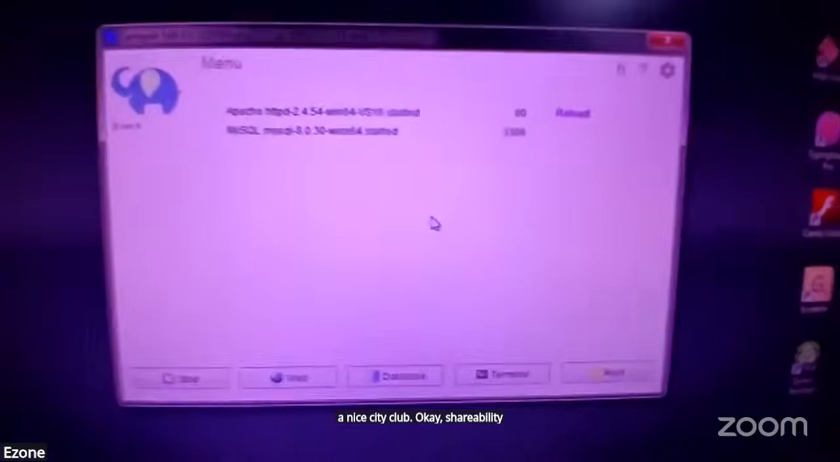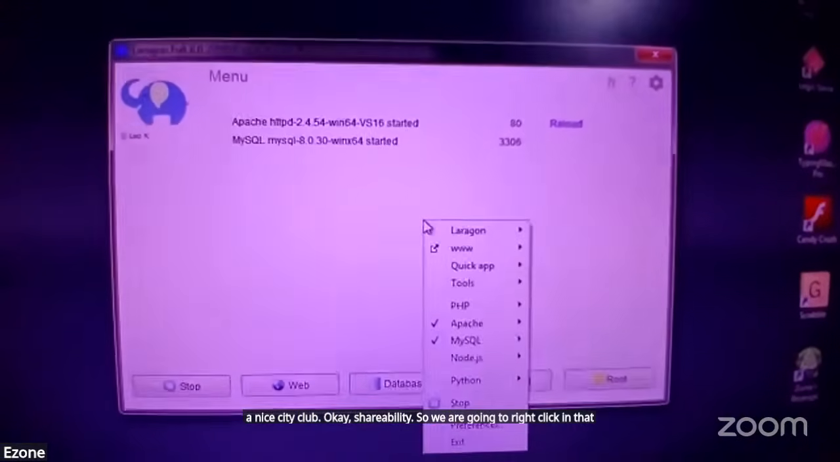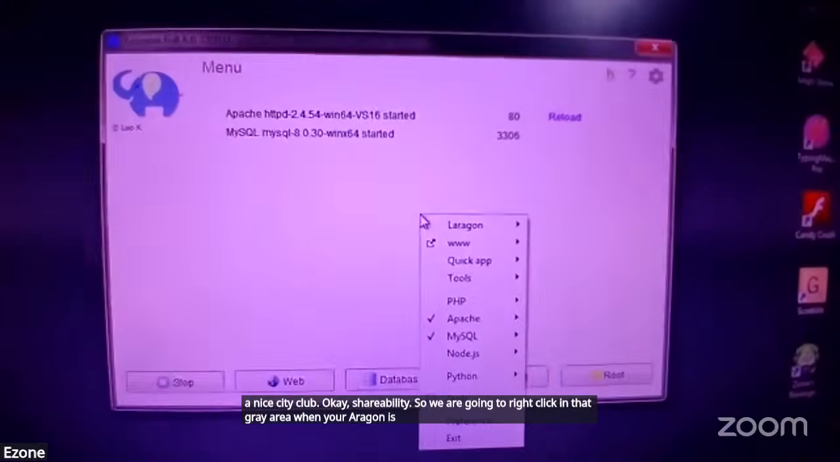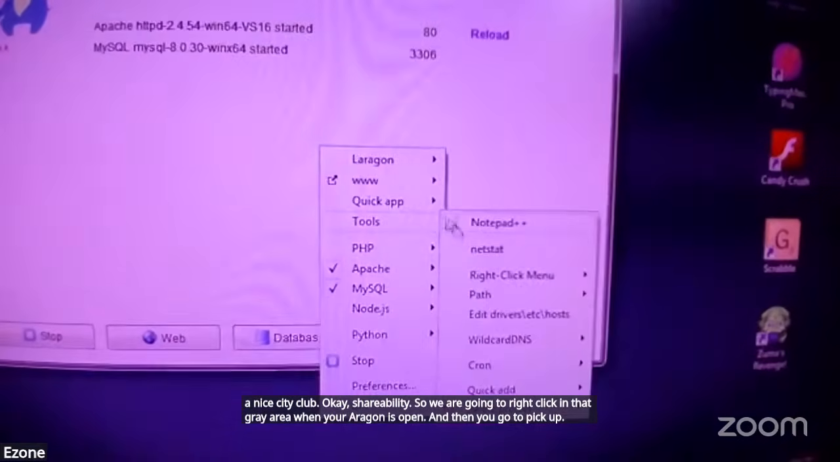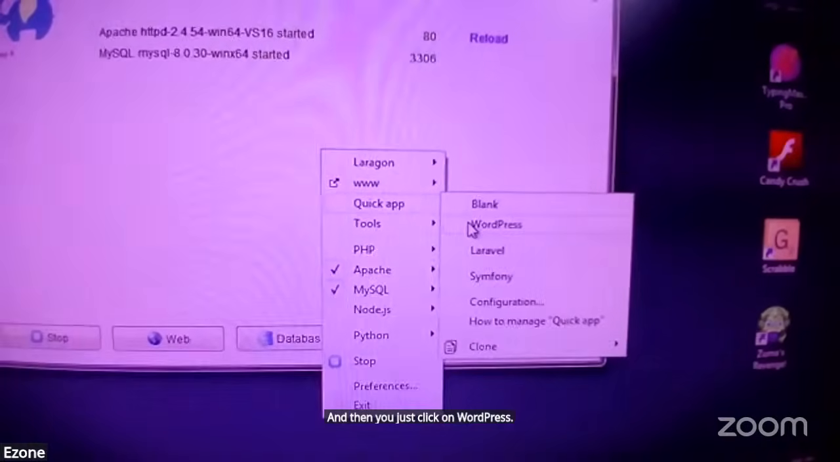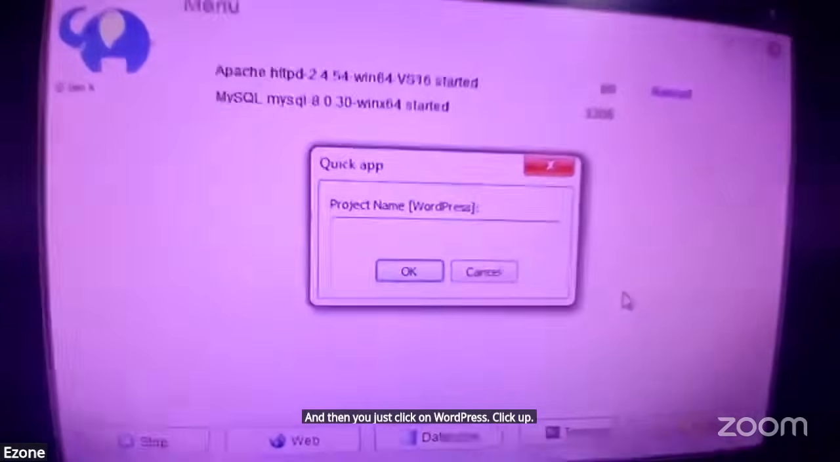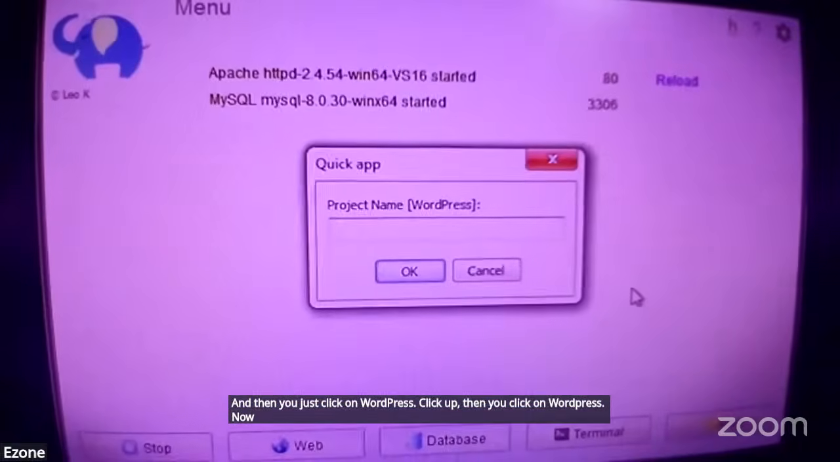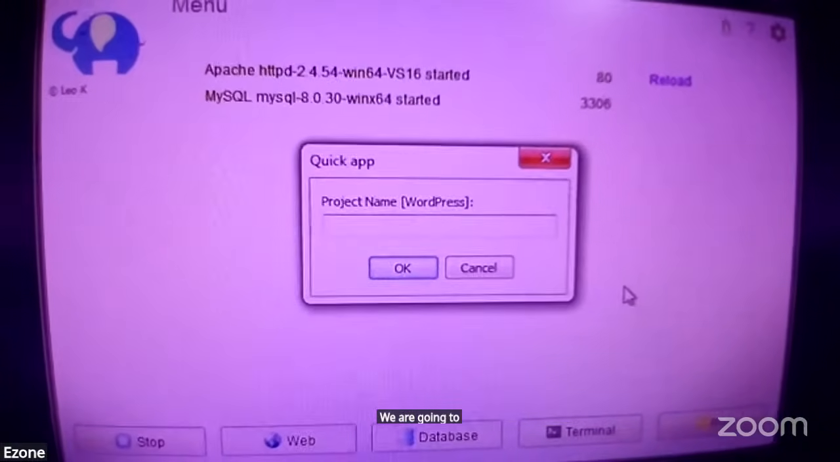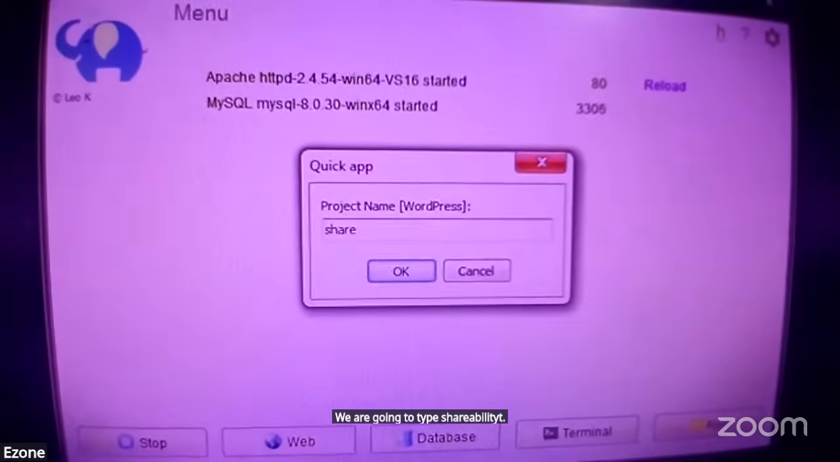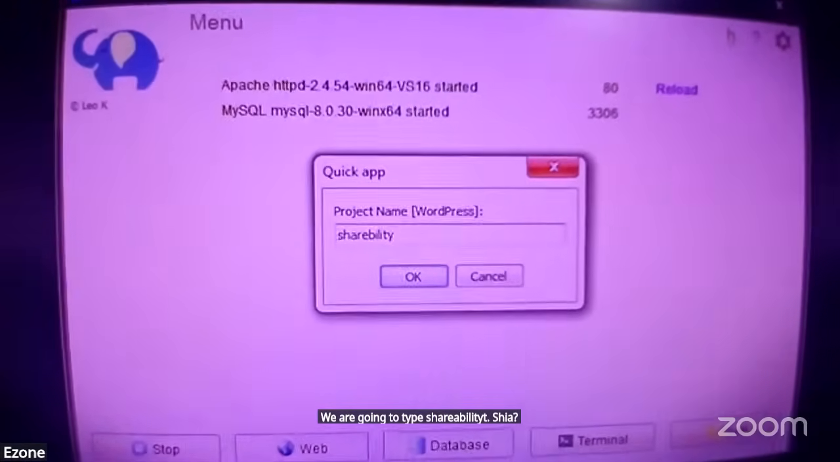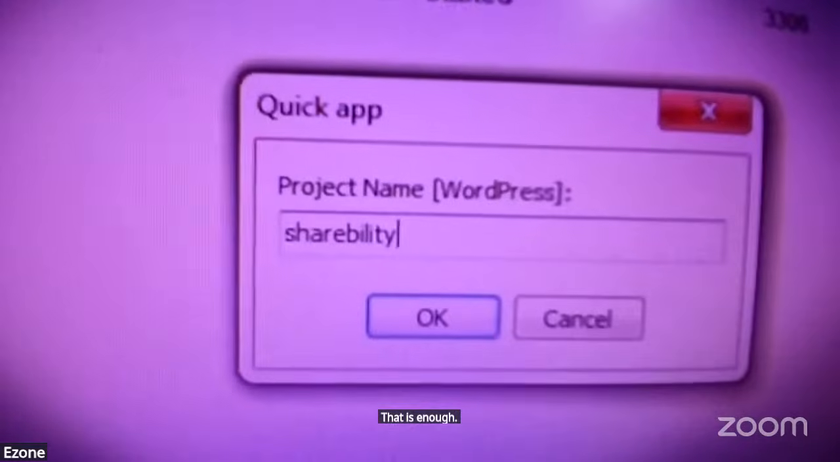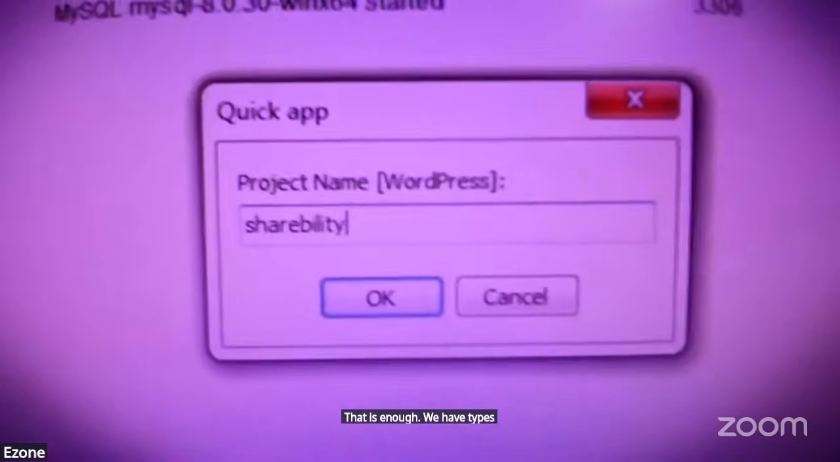So we are going to right click in that gray area when your Laragon is open, and then you go to Quick Up, and then you click on WordPress. Now here, we are going to type shareability. That is enough. We have typed shareability and then we click OK.